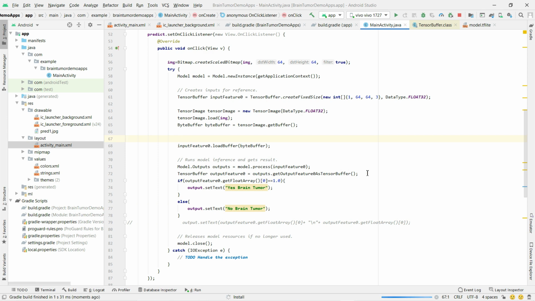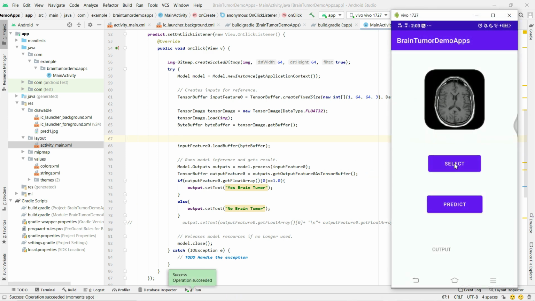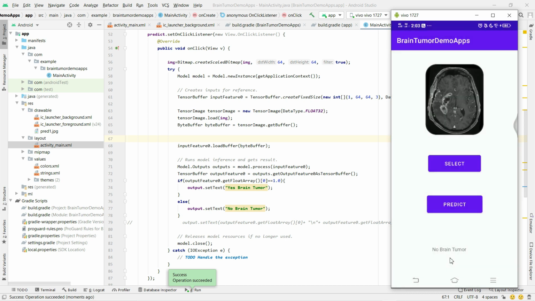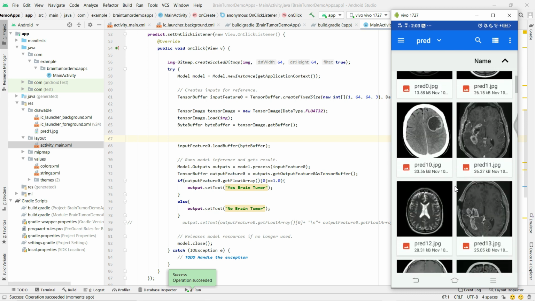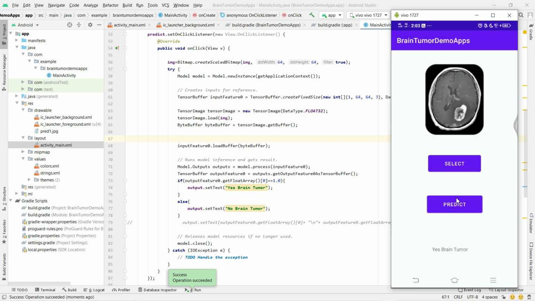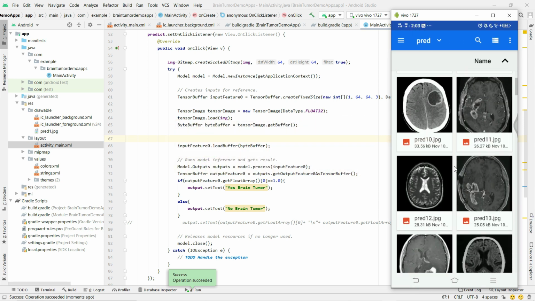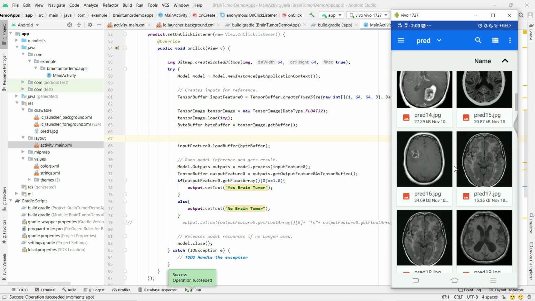Try me at that. Okay, so click here to select the images. This one is no brain tumor, predict that no brain tumor. Select this one, predict yes brain tumor. Select, so let's scroll this down, let's choose this one, predict yes brain tumor. Select, let's choose another one.